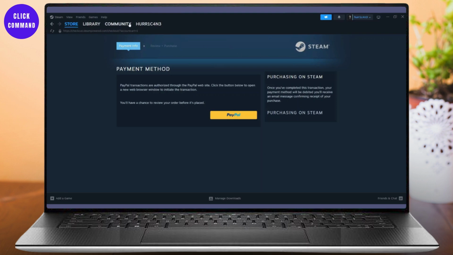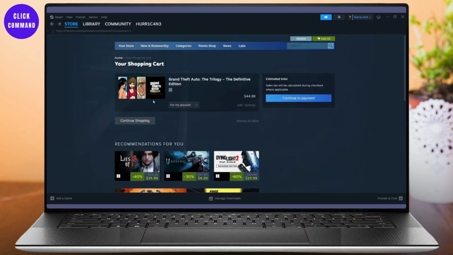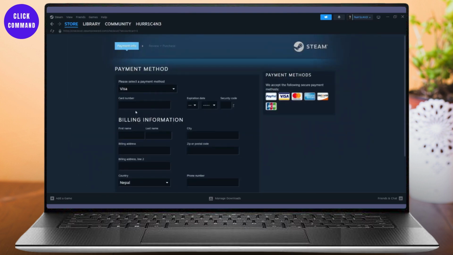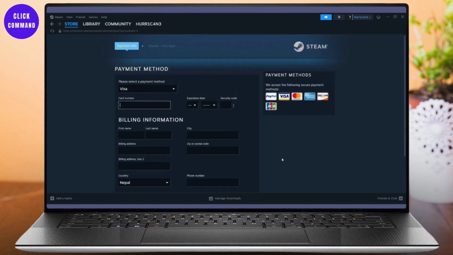But if you want to do it with, let's say, Visa card, if you go to the payment and choose the Visa card, here you have to enter all of your card details and billing information, and similarly just press continue. And this is how you can purchase the game.